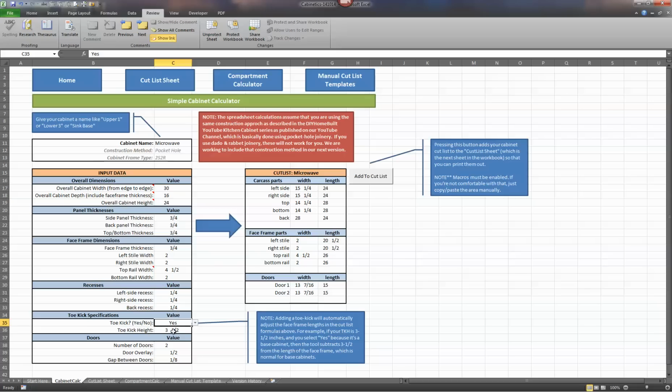So here you can specify your toe kick height. If you only want a 3 inch toe kick, I wouldn't go much shorter than 3 inches. I typically go 3.5. And so if you have toe kicks set to yes, then it's going to include and incorporate that. Let's talk doors.